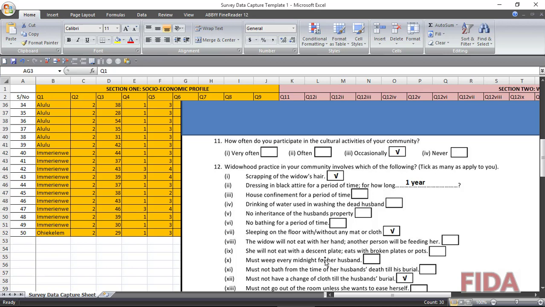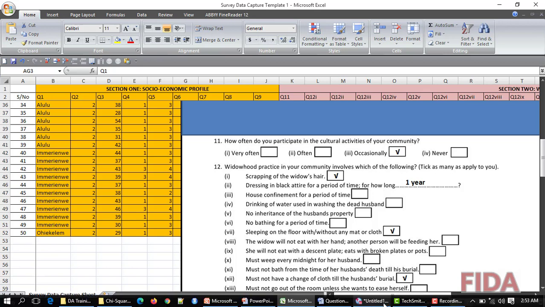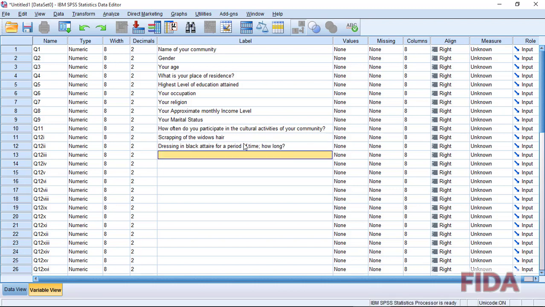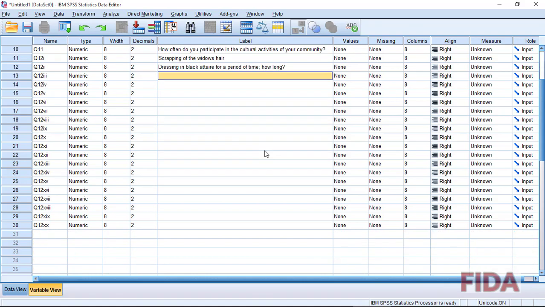Q12II: dressing in black attire for a period of time; how long? So this is the way you continue until you have completed labeling all the variables.